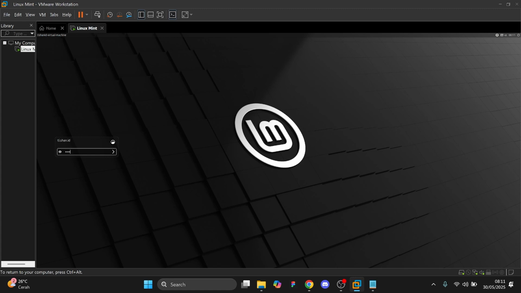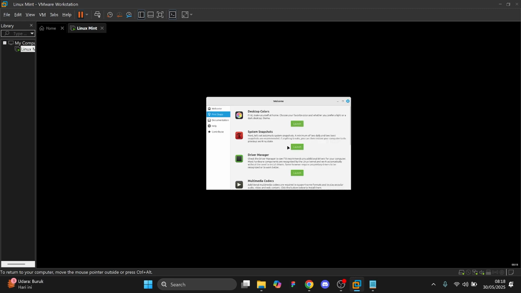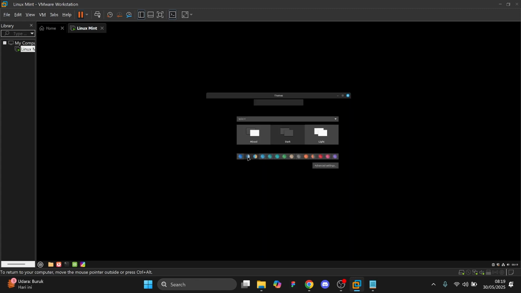After loading, just type in your password. It might take a while to load, but just be patient until a green button with Let's Go shows up. That's it. Now you've installed Linux Mint, and you can start installing all the drivers and customizing your Linux Mint. Thank you for watching.